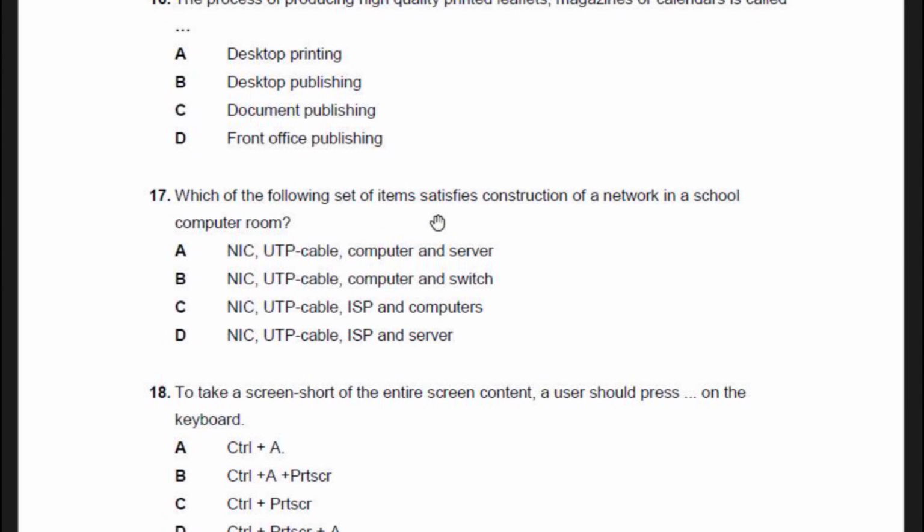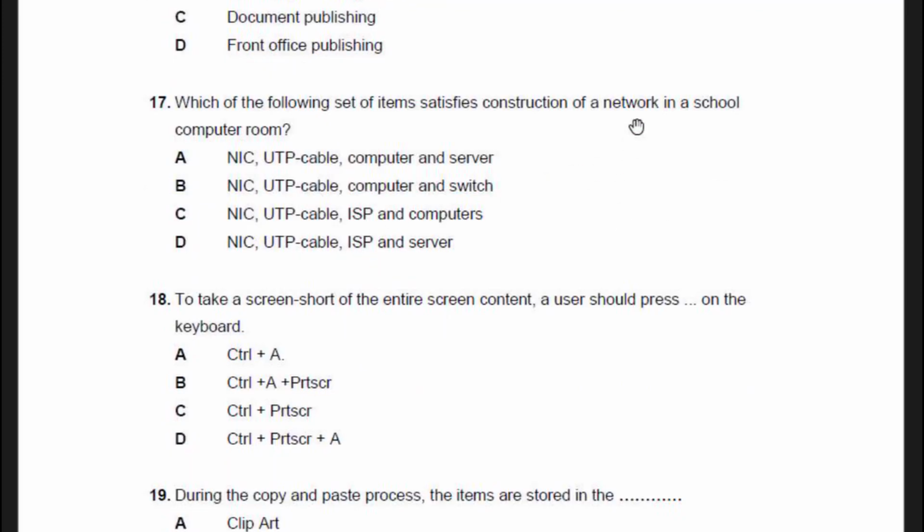Which of the following set of items satisfies construction of a network in a school computer room? So a network basically means when you connect computers so that they can share resources. So what are the items needed for you to create or form a computer network? Let us explore. The correct answer is B. The reason why B is the answer is because you need a network interface card. This will act as a CPU that is able to handle networking stuff such as the signal that is coming in and out, the data packets and so on.